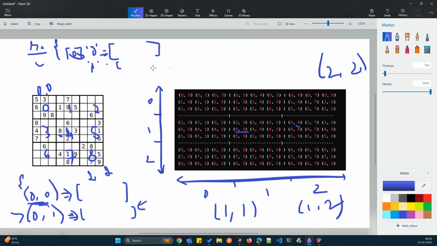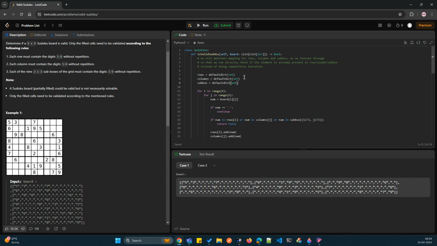Okay, so now we know how this mapping works. Row we will map it like this, column also will map it like that only, using the indexes, and for the sub boxes we'll be doing the mapping like this. Okay, now let's look at the code. So the code looks simple actually.